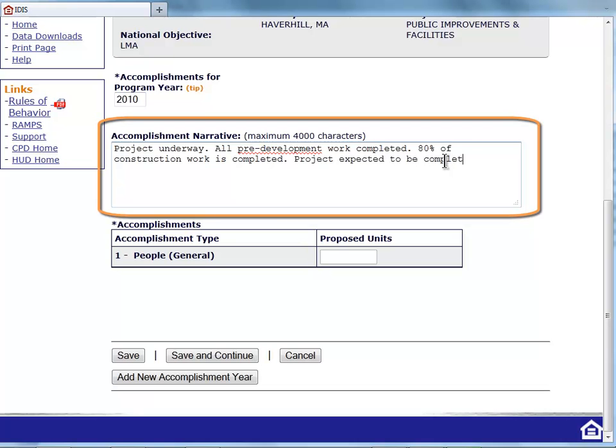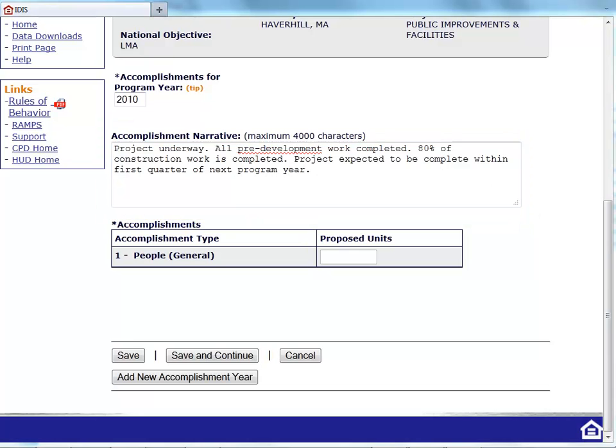case. For our activity, we spent funds in the program year, but we cannot report any accomplishments since the street work is not yet finished. In this case, we can use our narrative to explain to HUD where we are in the overall process and when we hope to complete the activity.